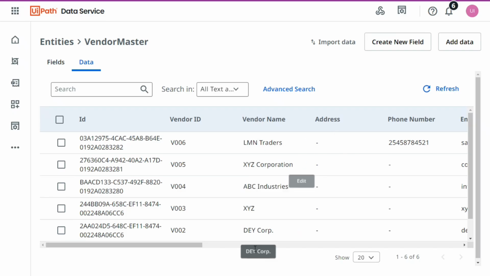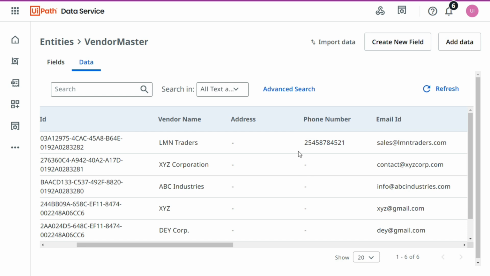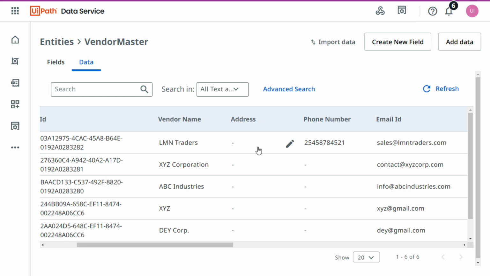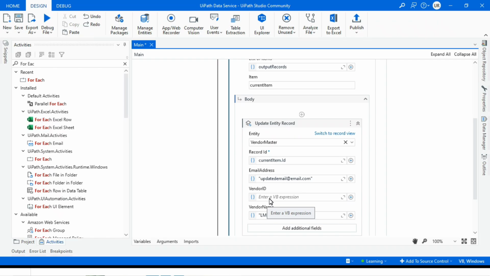Let's say you have one field where you have to update the exact same value. Then you can loop through and just update only one value, and the same value will be updated in each record. Let's say we have an Excel file where we have all the details added: for email address, data should be replaced with this; for vendor ID, data should be this; for vendor name, data should be this.